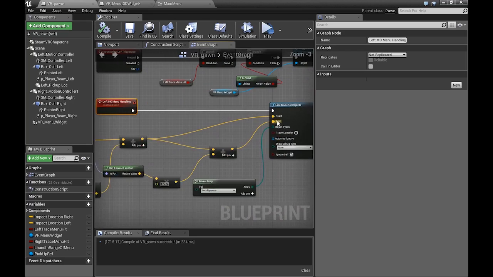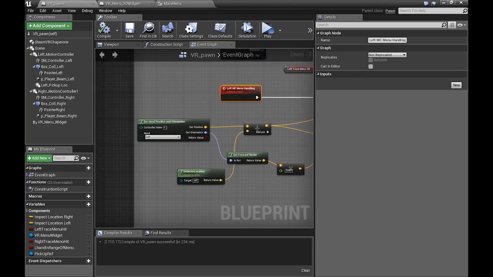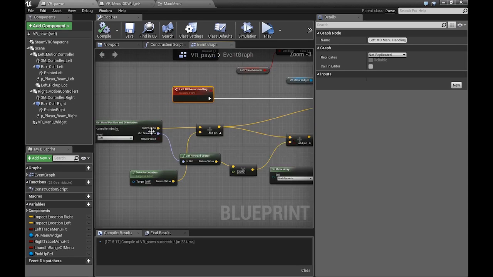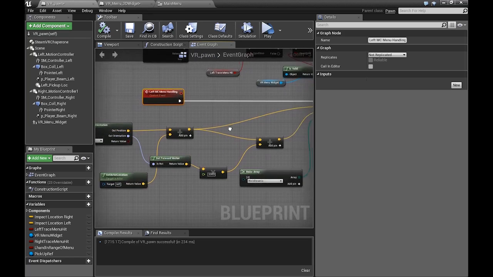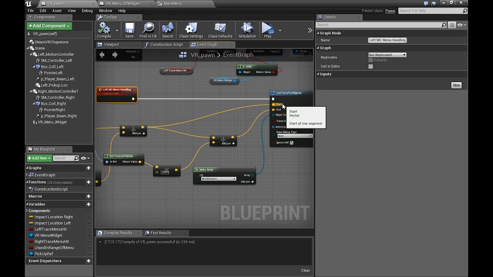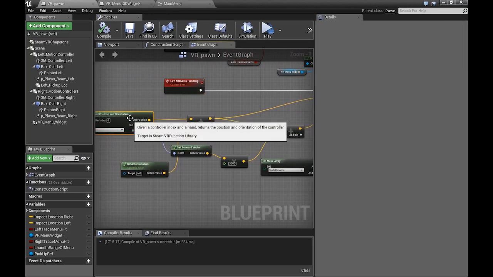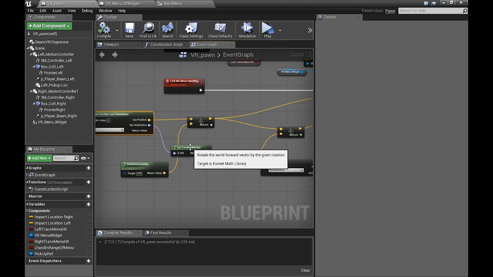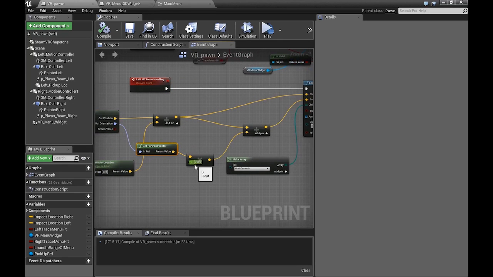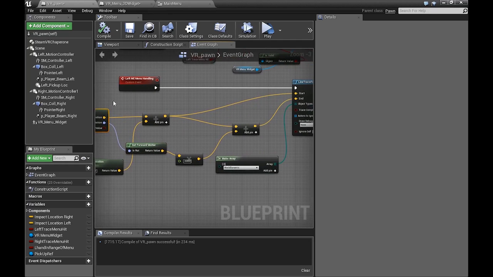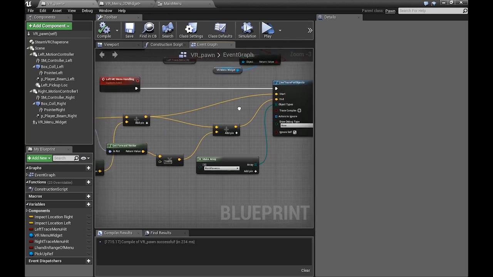And the first thing we do is get a line trace for objects, which is set up right here. We get our hand position and orientation, and with the position we add it to the actor location, and this is our starting point of the line trace. We get the orientation of the controller, and we get the forward vector of that, and we multiply it by 3000, and we add that to the actor location and the location of the hands, and that's the end of the trace.